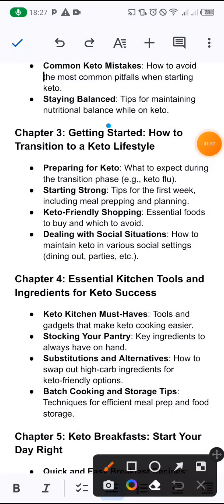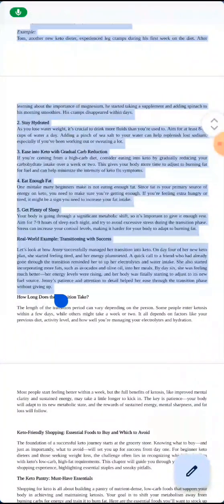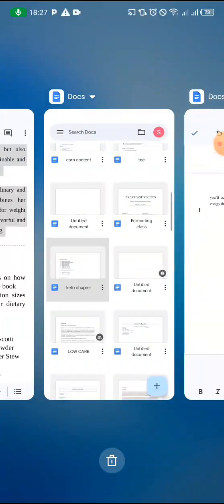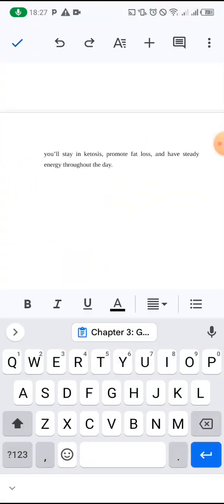This getting started is your heading 1. This preparing for keto, starting strong, keto friendly shopping, dealing with social situations, these are all heading 2. Now I'm going to come here and paste that. So let me come under here. I'll paste it, right?